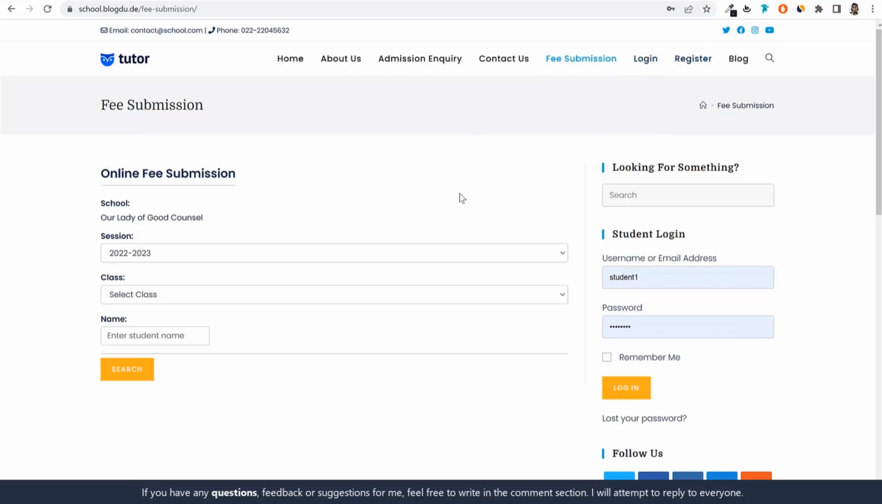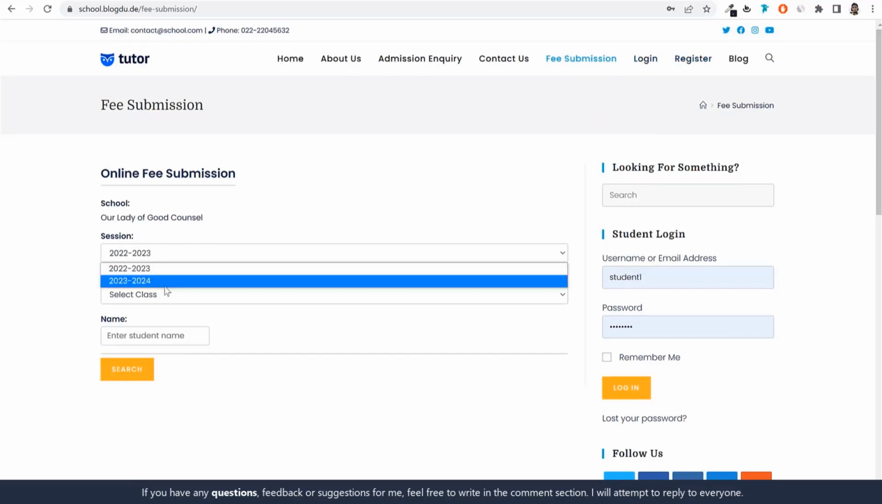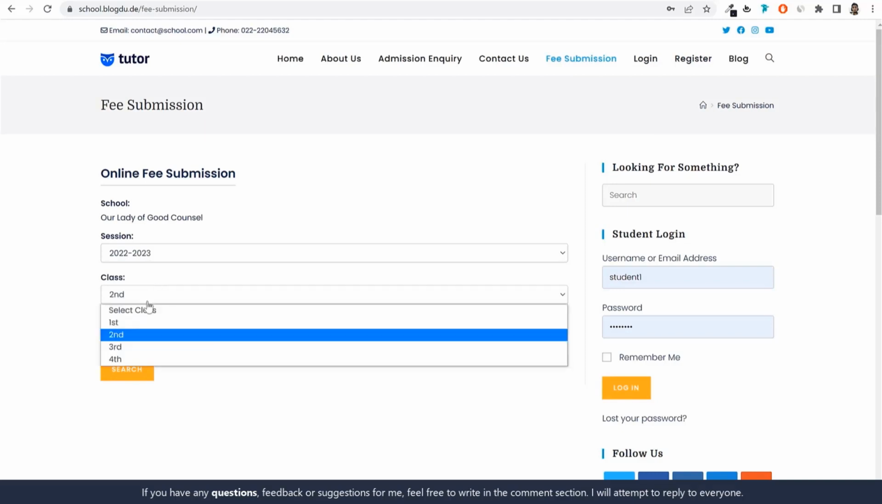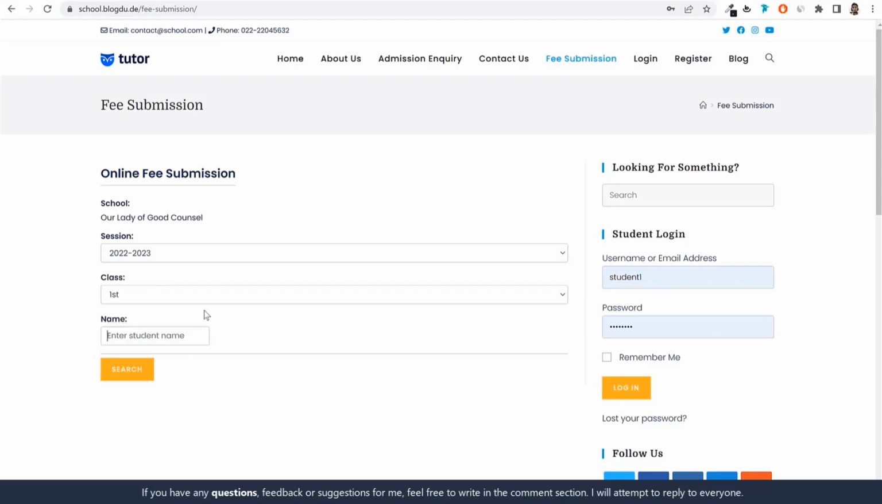They don't want to log in. They can do this thing from here. They can select this school. They can select this session, class, for example, class 1. Then they can type the student name. For example, the student name is student 1.